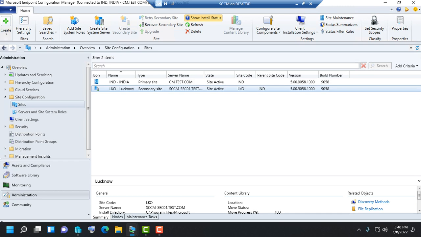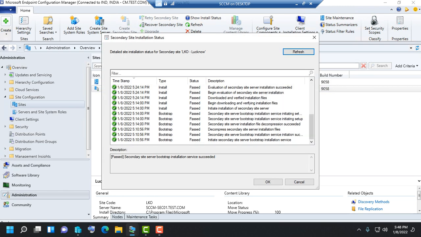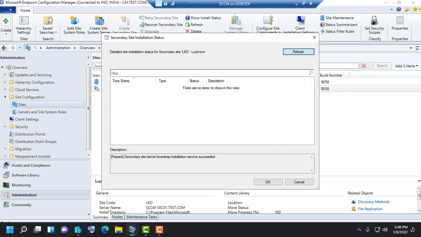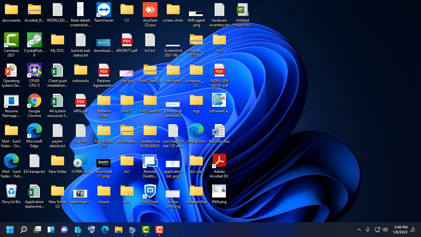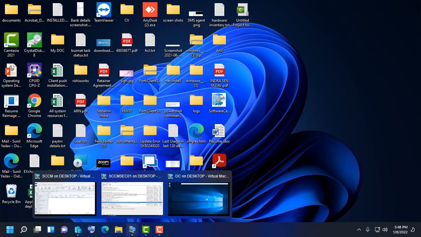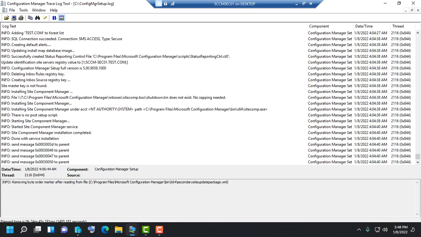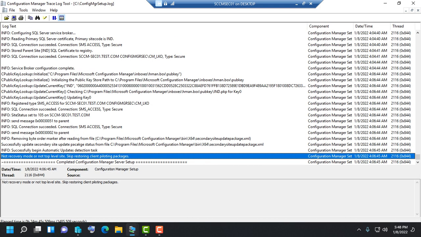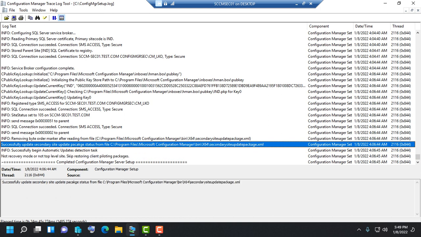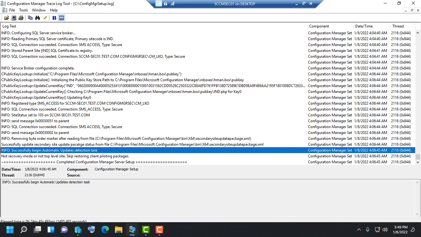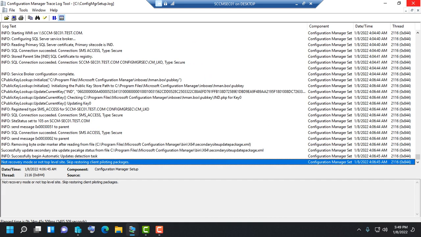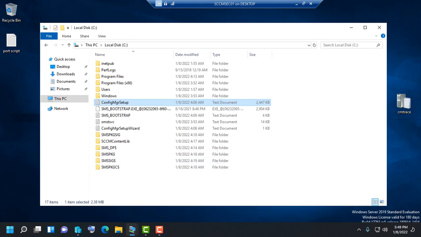Now you can see the installation is completed. Now you can go back to the server. Here you can clearly see the secondary site installation has succeeded and successfully completed.